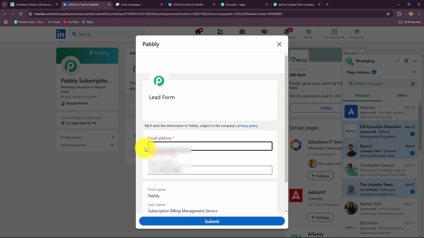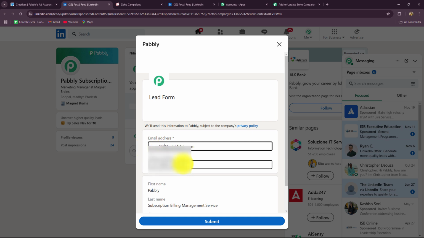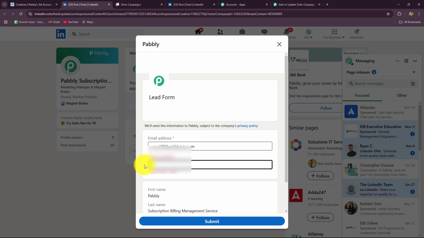So first of all, I'm going to start with the email address. Let's say the email of the lead who is submitting this form is smart28@pabblitudes.com. Let's say the phone number is.